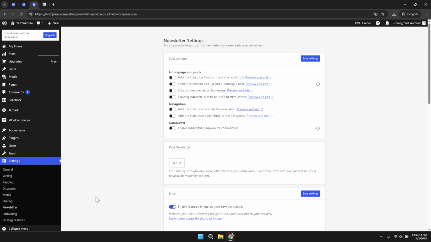This feature is crucial as it allows you to create a pop-up that engages visitors as soon as they arrive on your website. To activate this feature, simply turn on the subscription overlay on homepage option. Activating this overlay will ensure that the subscription invitation appears only on your homepage, making it more noticeable without being intrusive to users navigating deeper into your site.